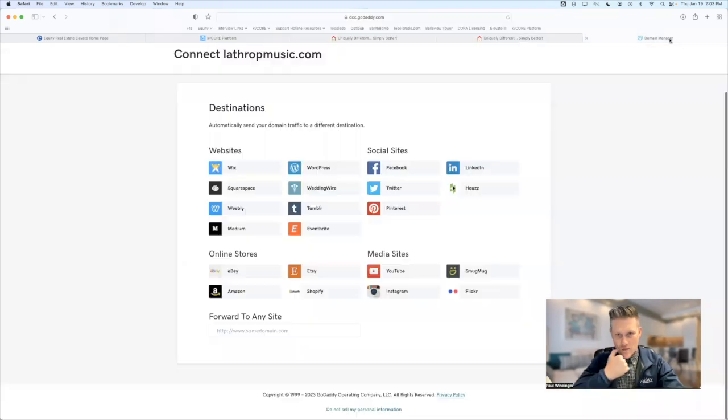We're going to jump back over to our domain GoDaddy account. And right under forward to any site, we're going to paste in our kvCORE URL. This is telling GoDaddy that lathropmusic.com should be forwarded to my kvCORE website, paulweininger.equityrealestateusa.com. So go ahead and click the next button.